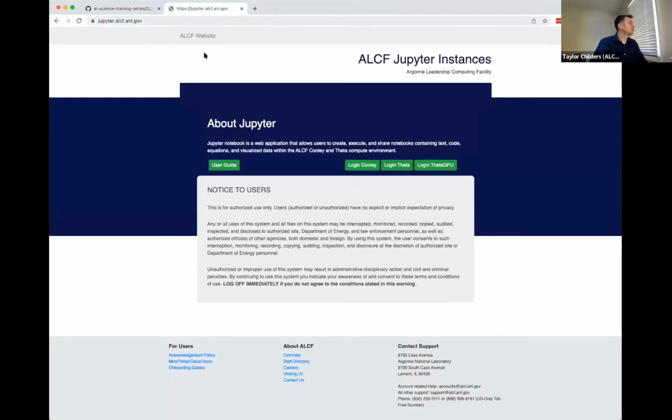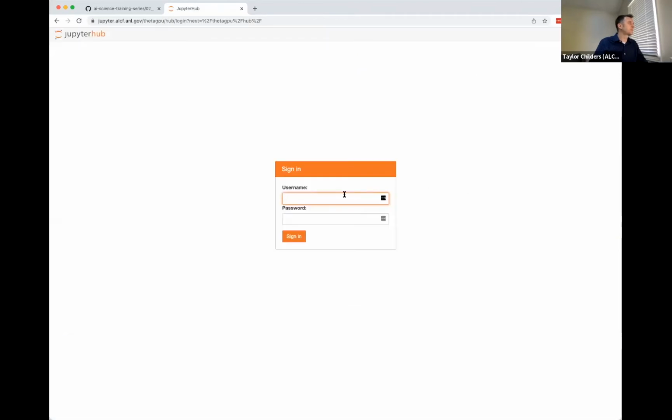So if you go to jupyter.alcf.knl.gov, you'll come to this login page. We'll be using Theta GPU. So I'm going to type in my credentials here and log in. I have my phone two-factor authentication app, the Mobile Pass. Otherwise, you can use your keychain two-factor authentication plus your PIN code.